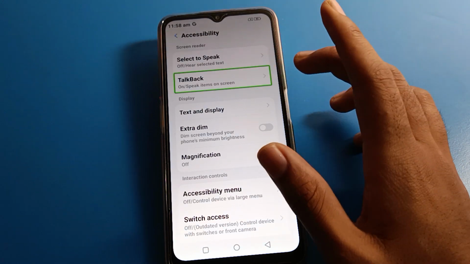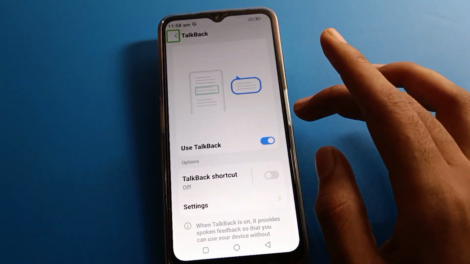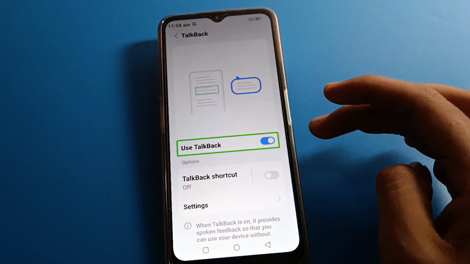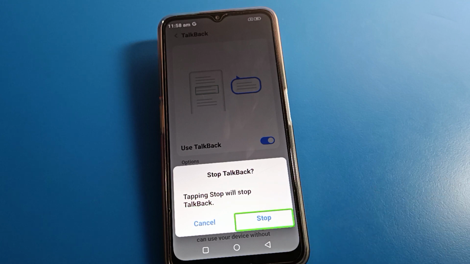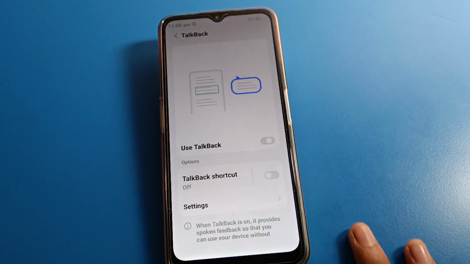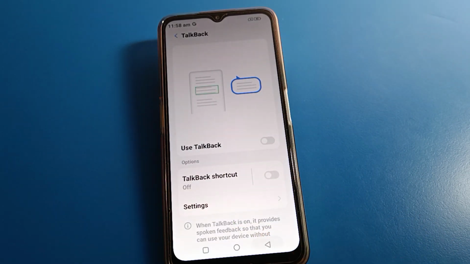Then TalkBack settings, tap once and double tap here. Use TalkBack, tap once here, double tap here, and you can see the Stop option. Double tap here, tap once, then you can see it and double tap, and TalkBack will stop on your Lava mobile. So friends, if you double tap, TalkBack will stop on your device, and you can use your Lava mobile without TalkBack.